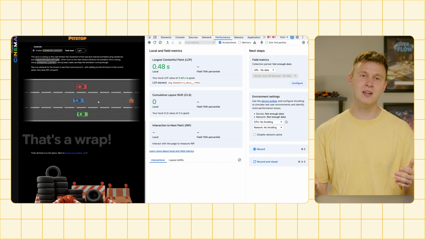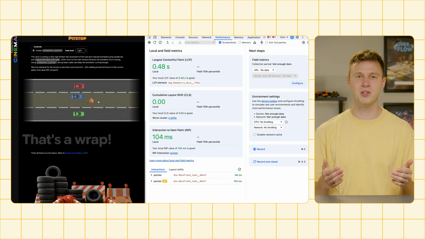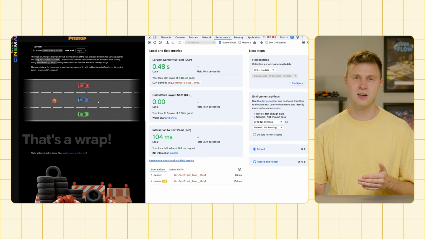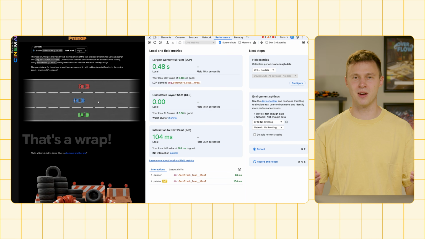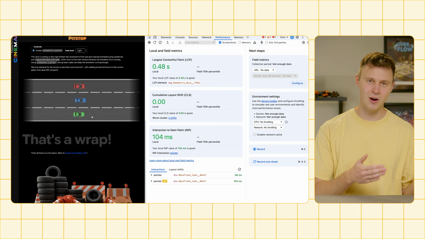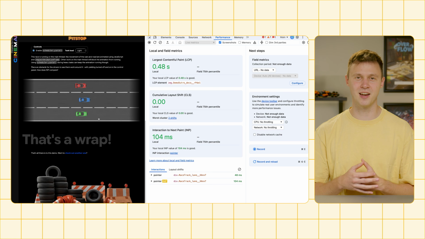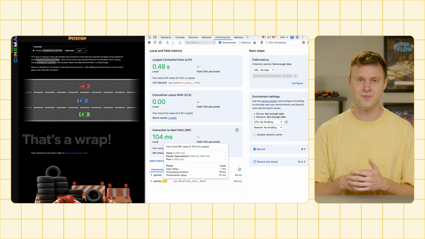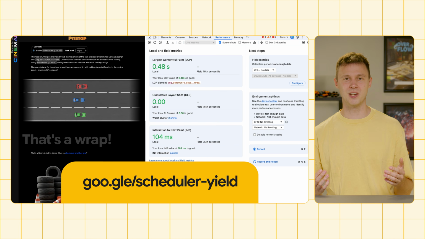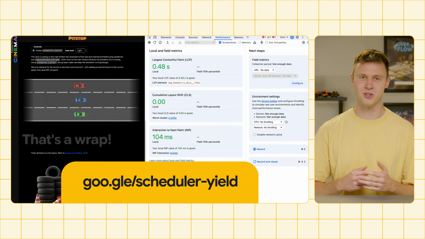With Scheduler Yield now being implemented, the animation is running every other tick, so there's visual feedback for you as a user, which brings down INP to a few milliseconds again. A great value. To learn more about Scheduler Yield, check our documentation about long tasks on web.dev.